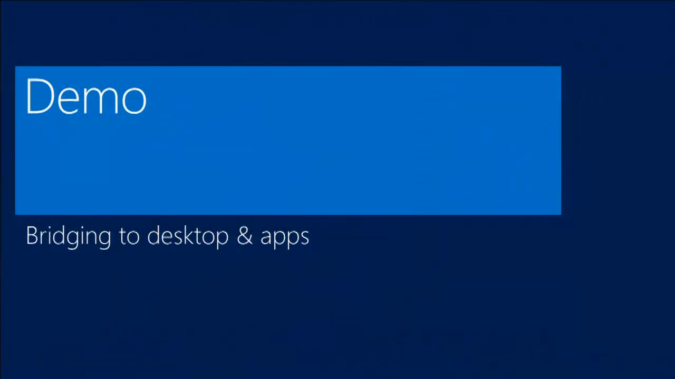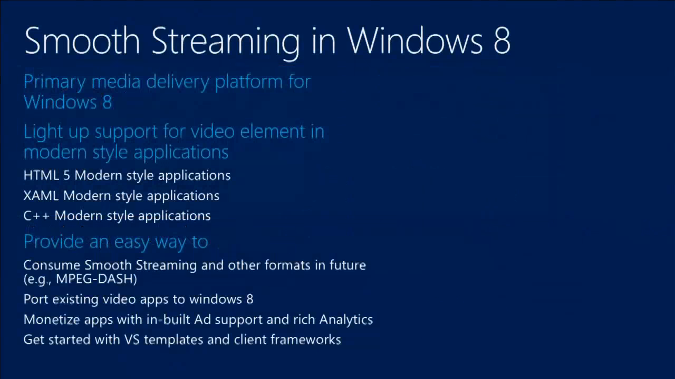Okay. So that shows the kind of development you can do to migrate your users to these modern applications and modern browsers. So what we support in Windows 8, we support Smooth Streaming, we support now DASH. It's the primary media delivery platform.